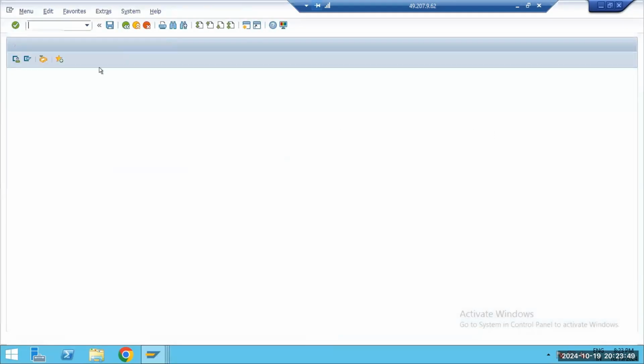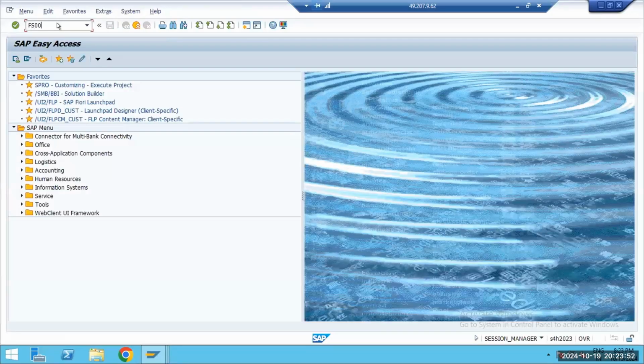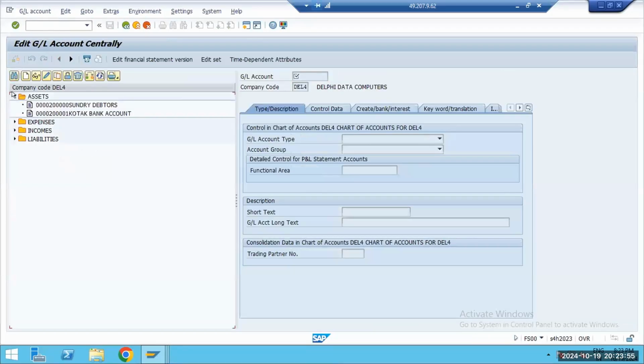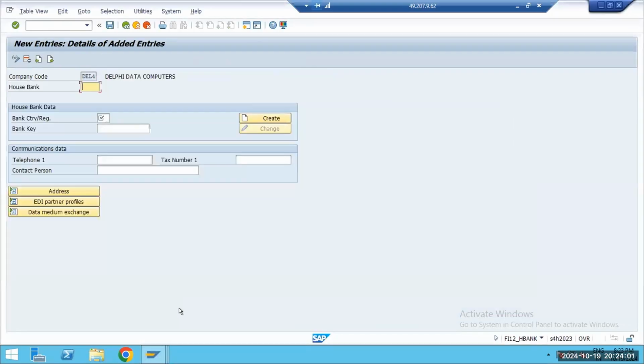We have to check first what bank account, GL, we have maintained. So we have maintained GL for Kotak Bank. So you have to provide a code for the house bank. Here we will provide K2345. So it is a 5-digit alphanumeric code you can provide to your bank.